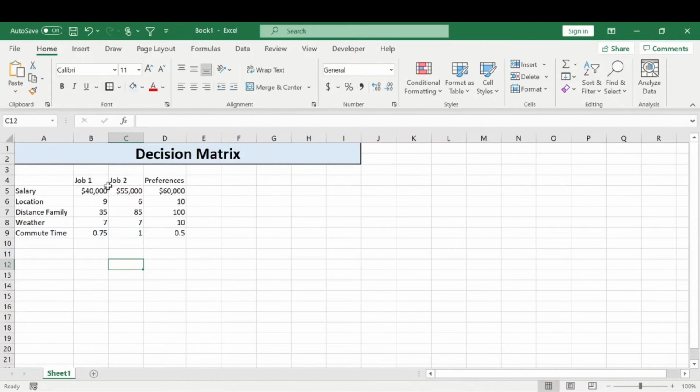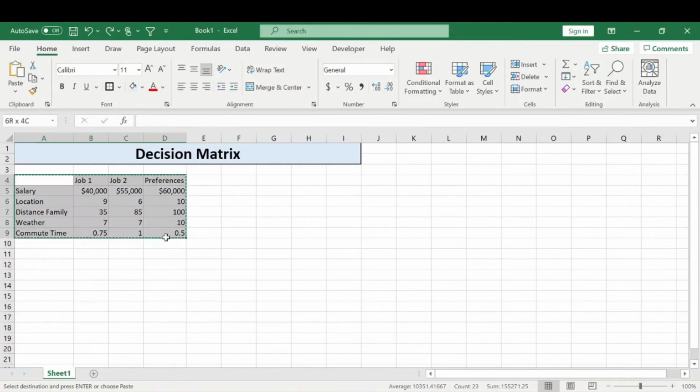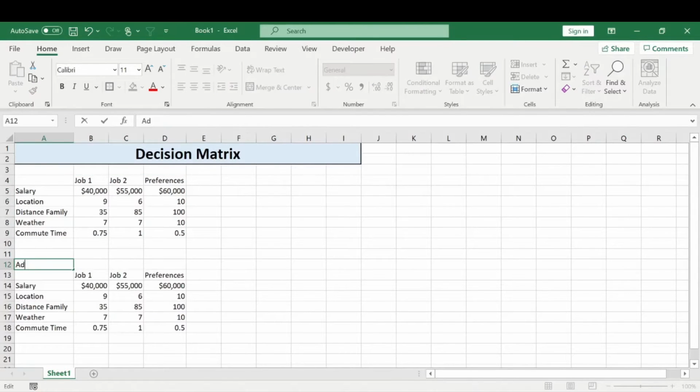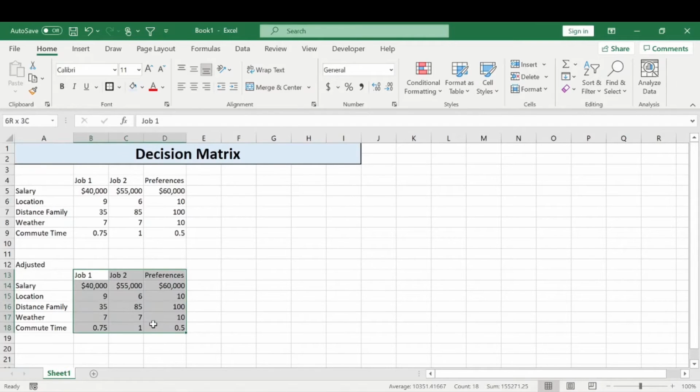All right, so this is the very start of your decision matrix. I'm just going to copy this and paste it down here. Now you need to adjust the scores into the same terms so they can be calculated within the same units. So we're going to delete the information here.